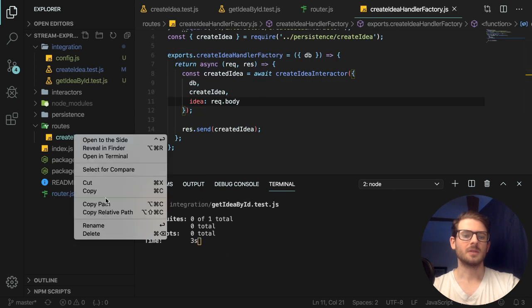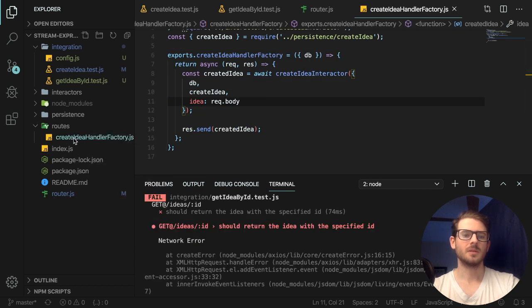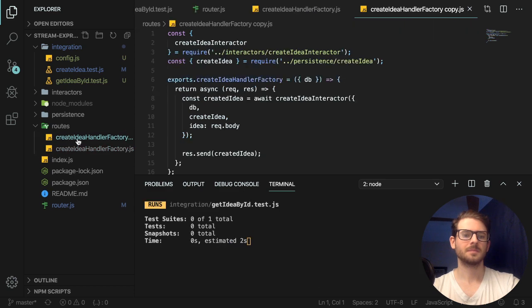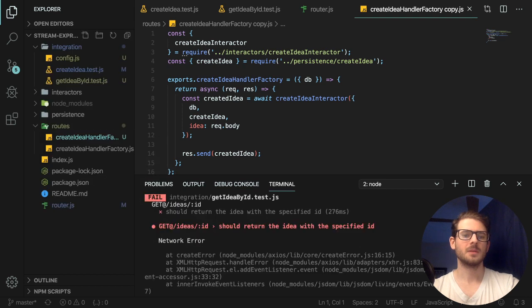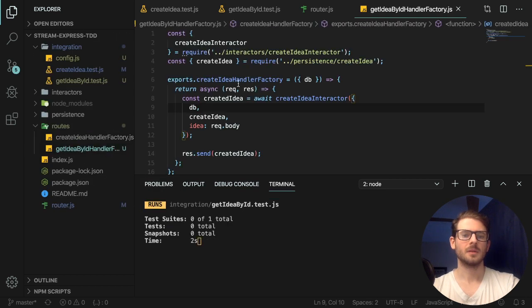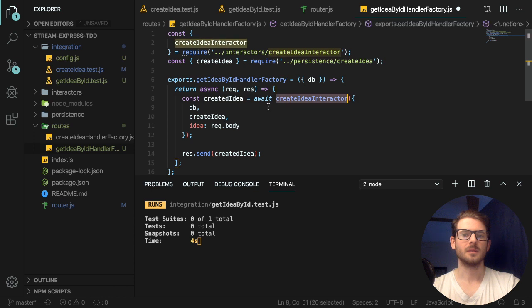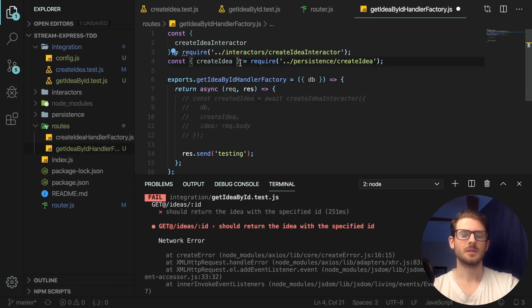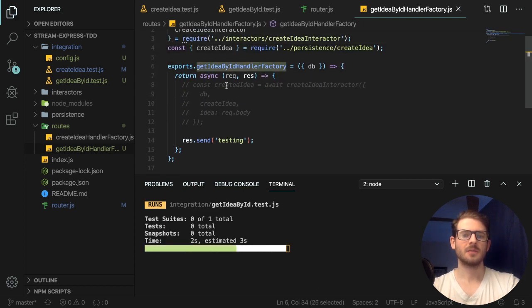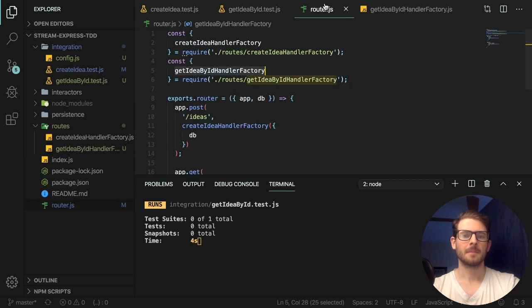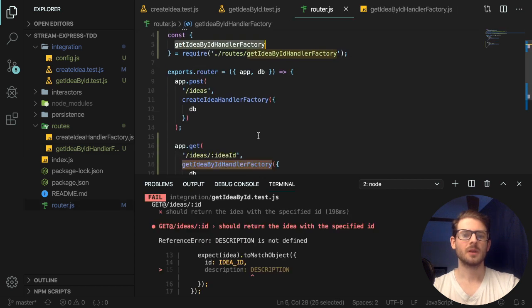So I'm just going to duplicate this. Let's see, copy and paste. Go to my router, copy this file name, paste it in here, paste that in here. None of this stuff, so testing. Don't need any of this yet. So we got a handler that returns testing in a status of 200. We've created our endpoint here.